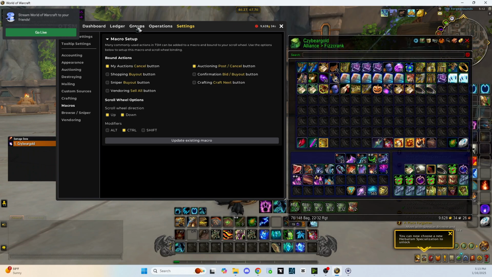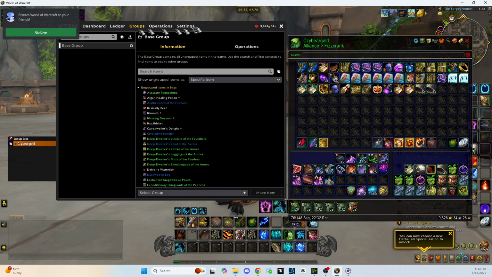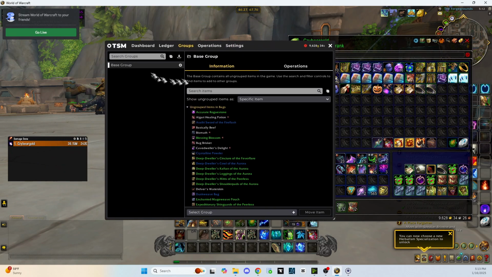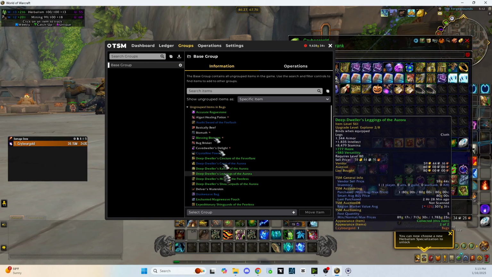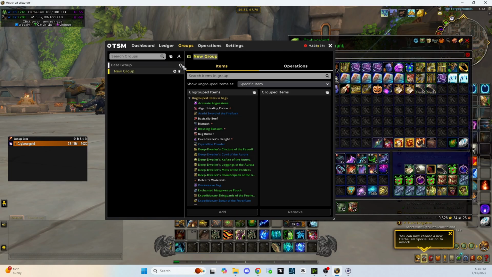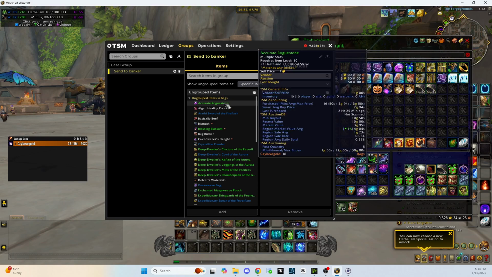We simply go in and create a group. This on the left side is your groups. On the right side is the items. We would create a new group, change the name to, we're going to say, Send to Banker. Hit enter. Make sure you hit the enter when you key in the name, otherwise it will forget it and go back to a new group.